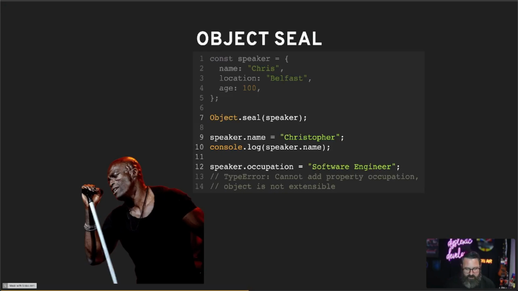We can see here in an example, we can call Object.seal and provide it our speaker. Then we can say speaker.name equals Christopher, and when we log that out, it will log out Christopher because we can make modifications to the object. But if we then wanted to say speaker.occupation equals software engineer, this will throw a TypeError: cannot add property occupation, object is not extensible. So what we've done is we've locked down our constant so that it cannot be added to in the future. Those are two different approaches to handling immutability natively in the JavaScript language, and these checks can easily prevent edge cases, bugs, and issues later on in your code.